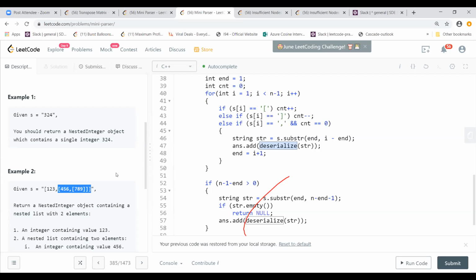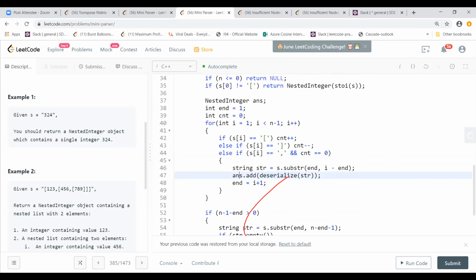I was under the impression that when you are passing inside this deserialized one, you should pass the whole of it, so it gets broken inside, and again it forms a nested list, nested in a nested list, because it is nested, right? But here if you look, it is just parsing the first 1, 2, 3, correct? And then it is adding to this, okay? So the ANS is nothing but a nested integer over here.